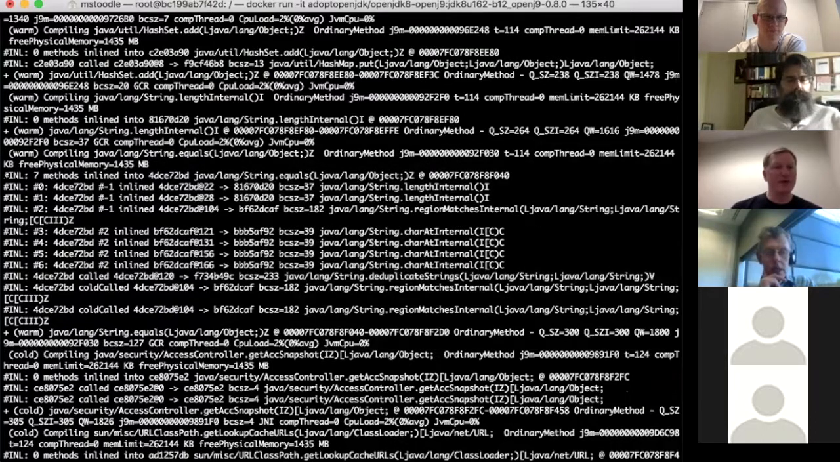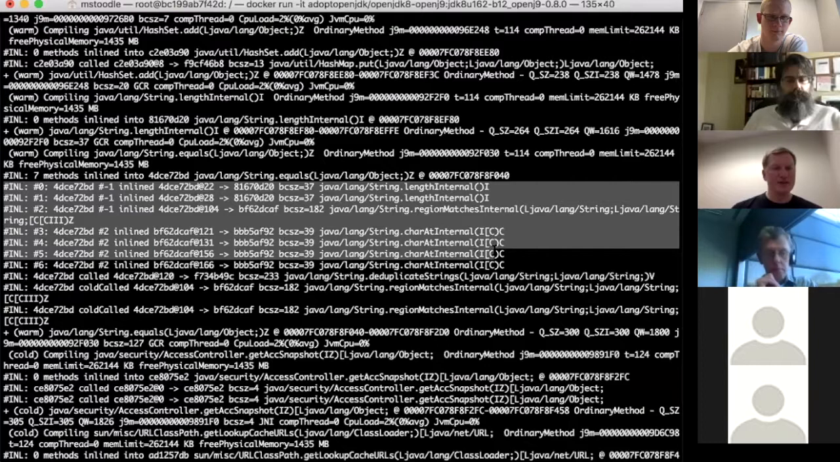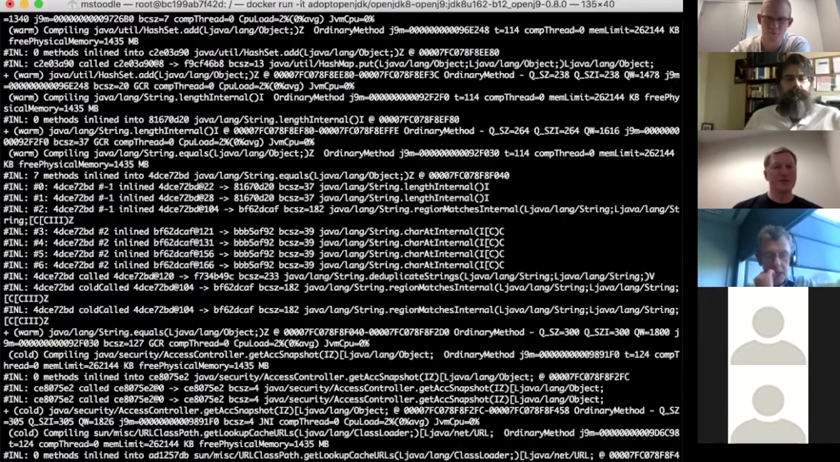In this case, we actually inline 7 methods into the top level string.equals. It first lists the methods that actually did get inlined. So that's this list here, and it numbers each one of them so that it can refer to them and describe to you the tree of how things got inlined. So -1 in this particular case is the top level method that's being compiled. So we inlined 3 methods into the top level compile, and then we inlined another 4 methods into this number 2 guy, which is string.regionmatches internal.